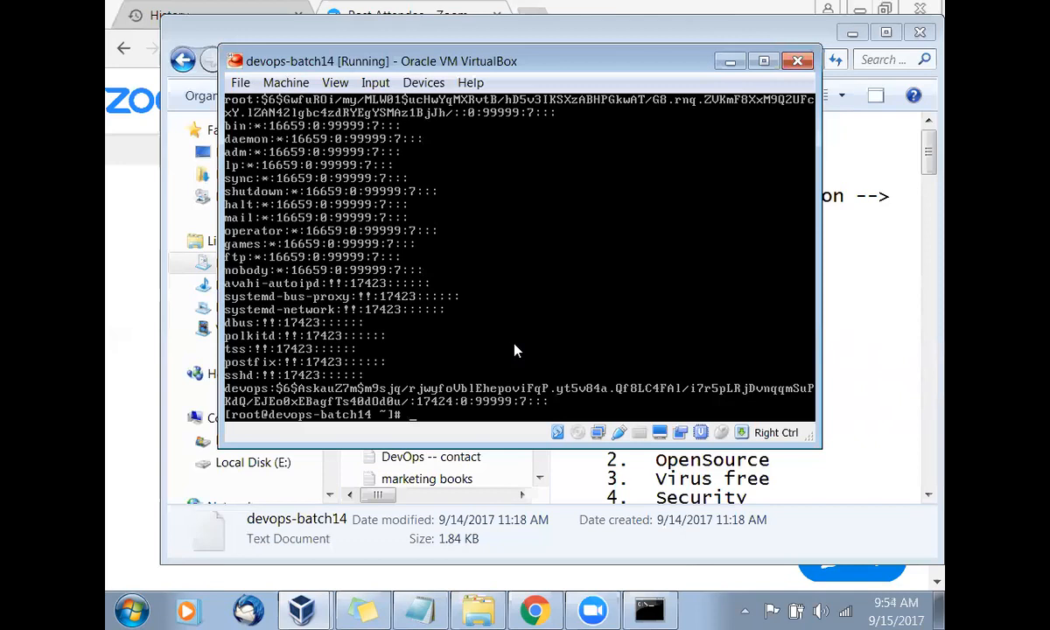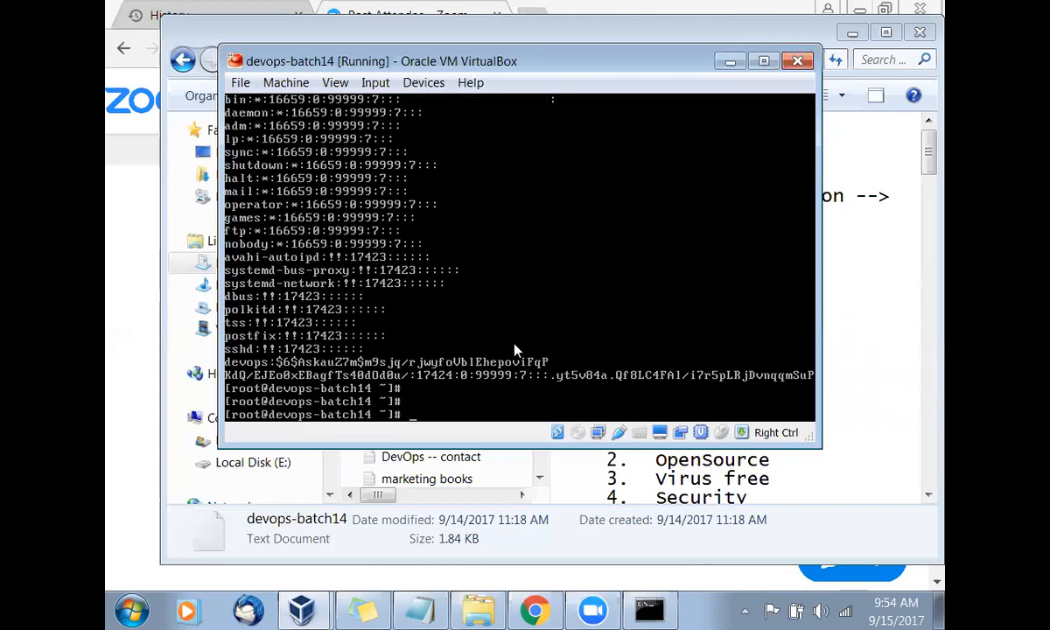Suppose a user comes to you saying, hey, please tell me my password. You should say, sorry, I cannot tell your password because I also don't know it, but I can reset your password. So you can only reset the password. You cannot see the password. This is clear?